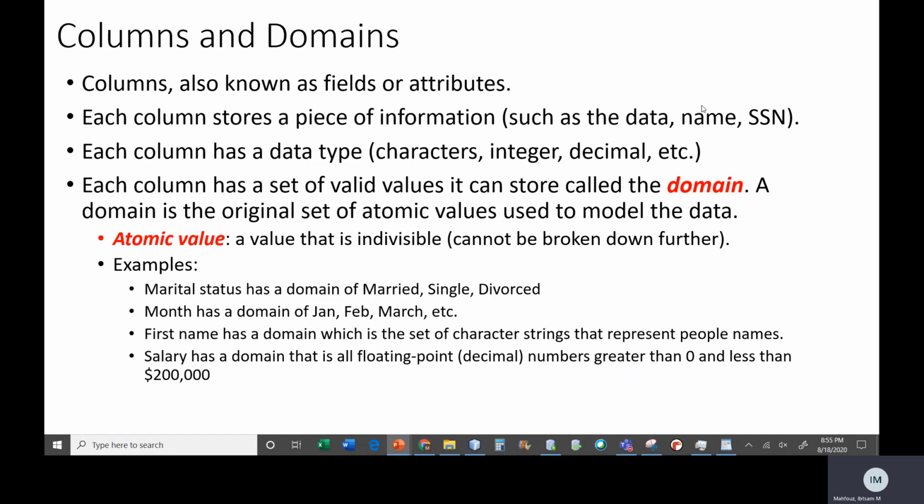So think of a domain kind of like a drop-down option that you can choose from. If I am putting the birth date of someone and I break it up into columns like the month, day, and year, the month has a domain that it has to be January, February, March, all the way through December. If I think of the domain for the first name, for example, the first name has to be a bunch of characters, and it doesn't contain numbers.